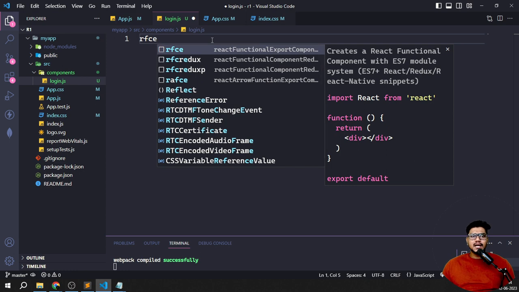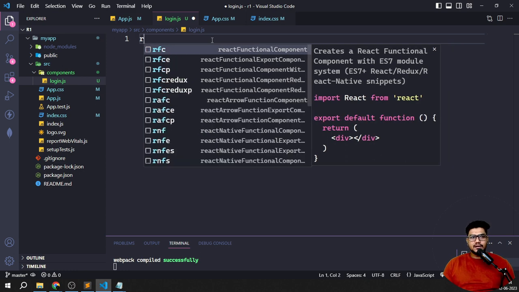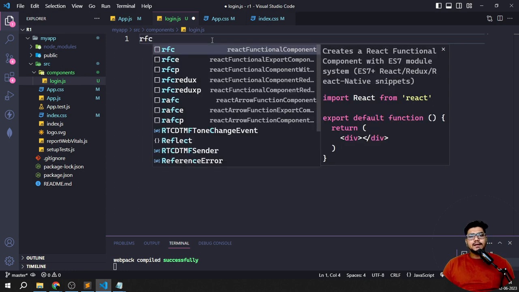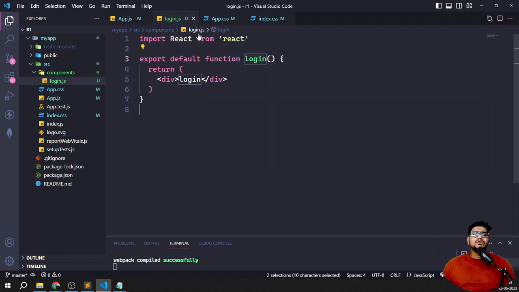What is the shortcut? RFCE. You can just press enter after installation. If I use RFC, React Functional Component, and press enter here, you can see it imports React and gives some default code. This is a function for the login page. Whenever I load this, it is just going to export it. Whatever is in the React.js file, it will export.